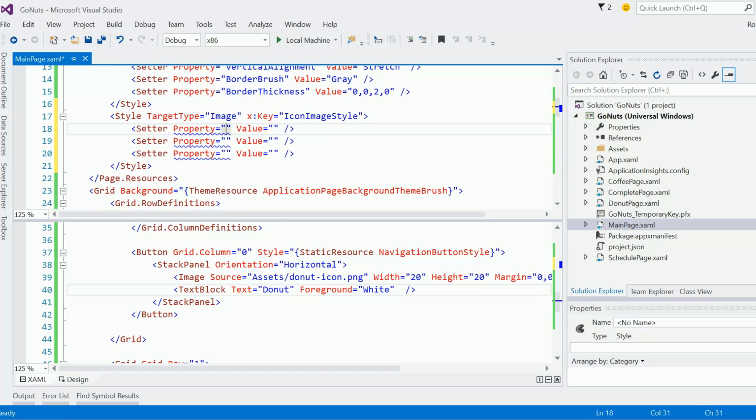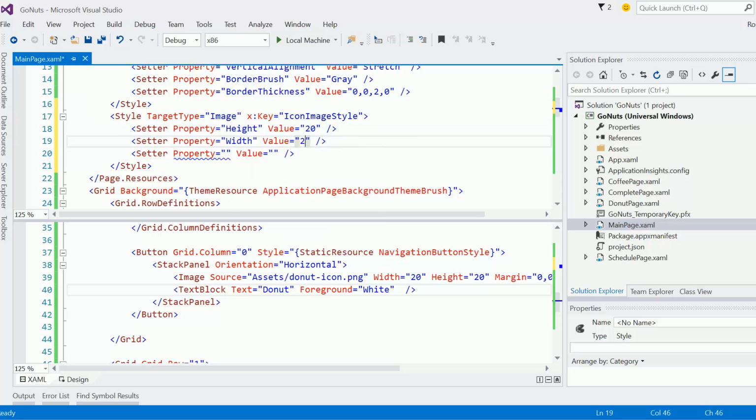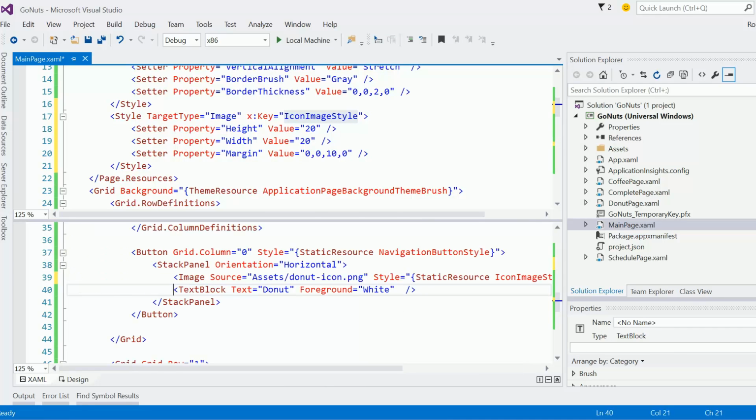So we're going to set the height and width. Set that to 20. Width, 20. And then we're going to do that margin thing that we did a minute ago, where we go 0, 0, 10, 0. I'm going to copy that because I'll forget that name. And we'll go style equals static resource, and then the image icon image style.